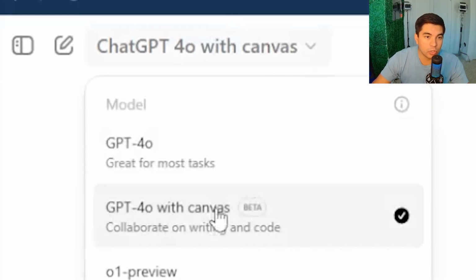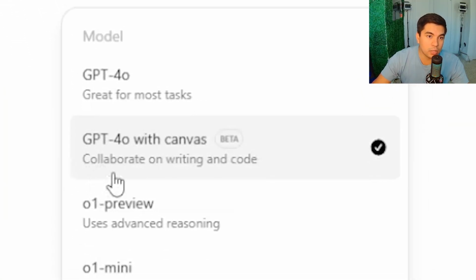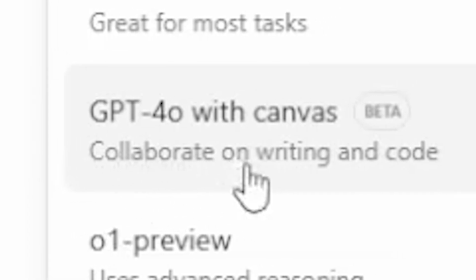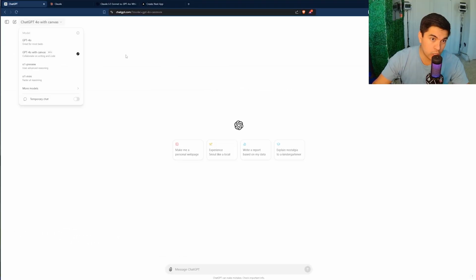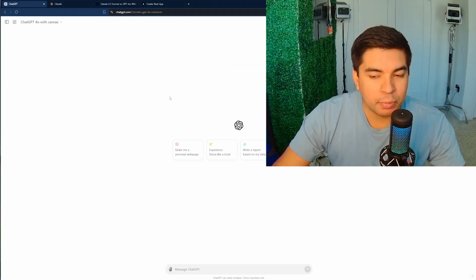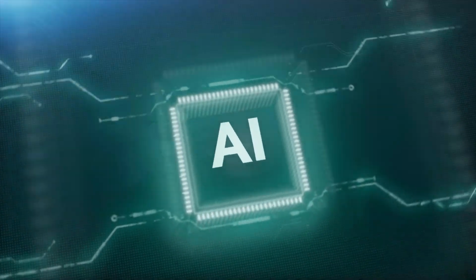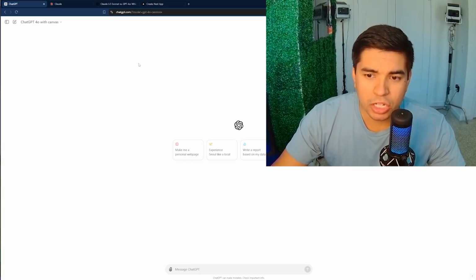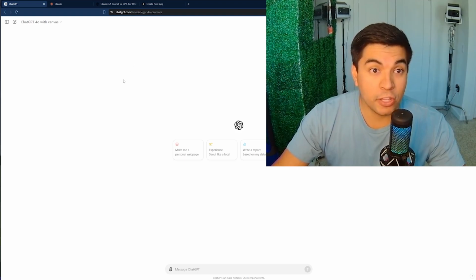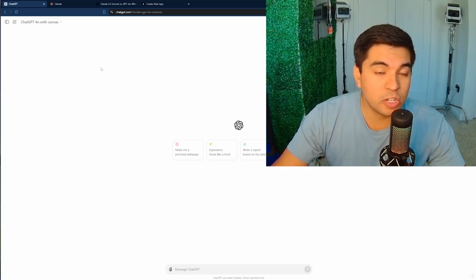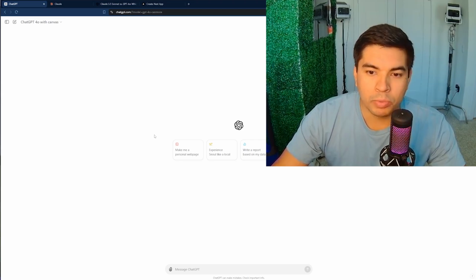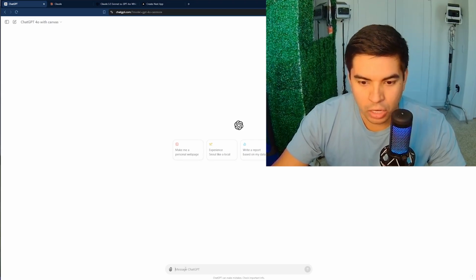However, when you go over to the drop-down, you'll see a little note underneath that says collaborate on writing and code. Okay, and I've already got to play with it once, and my fiance, who works in artificial intelligence specifically, gave me a little bit of a rundown of the features that 4o with Canvas has, and it's actually quite impressive. So before yapping, let's go ahead and start coding.